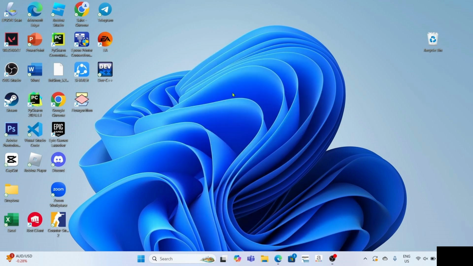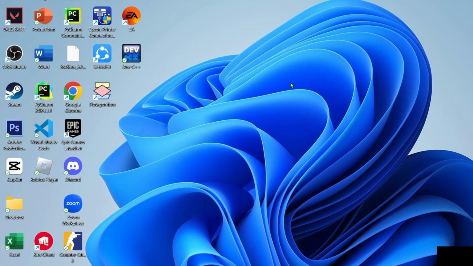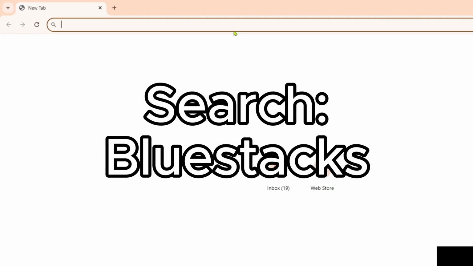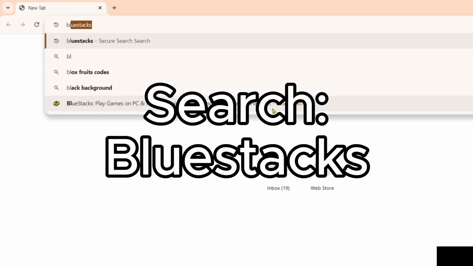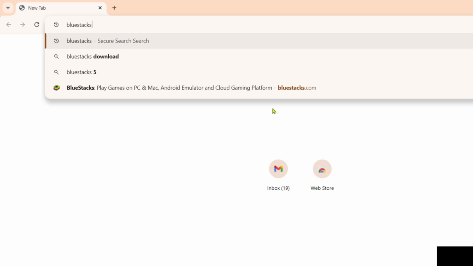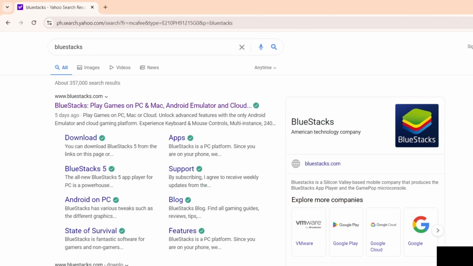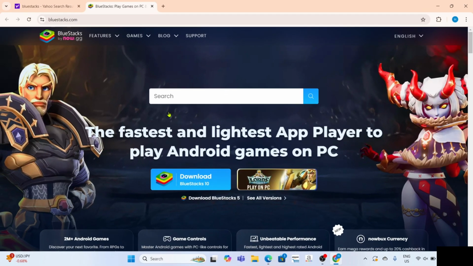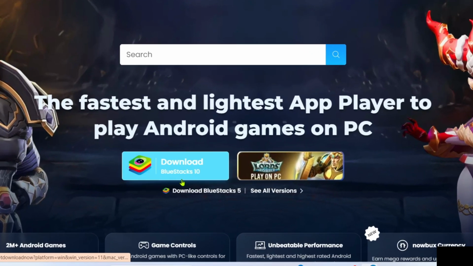So to download Bluestacks, I want you to go to your Google Chrome or any web browser on your device. And once you're on your web browser, you can now search for Bluestacks. And after searching, you will now be able to see this website, which is the official website of Bluestacks, so just go and click it. And after that, you will now be on the website. To download the Bluestacks app on this website, it's so simple, you just need to click this download button right here.